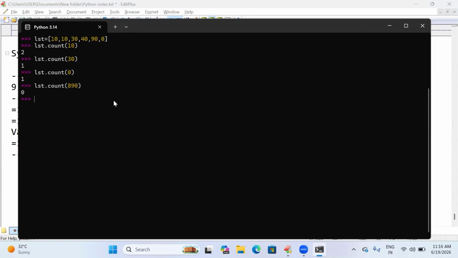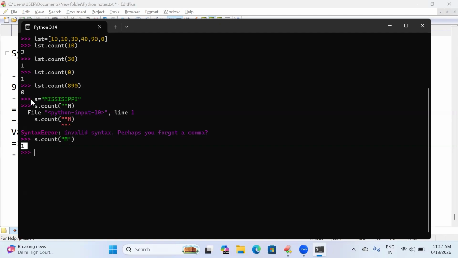Not only like this, we can use count of in another way. I have declared a string S called Mississippi. Now, in order to find how many I's are there, how many S's, how many M's, how many P's, I'm going to use this count of function. Let's see. S dot count of M. The M occurred one time only. See here, one time only M occurred, right?